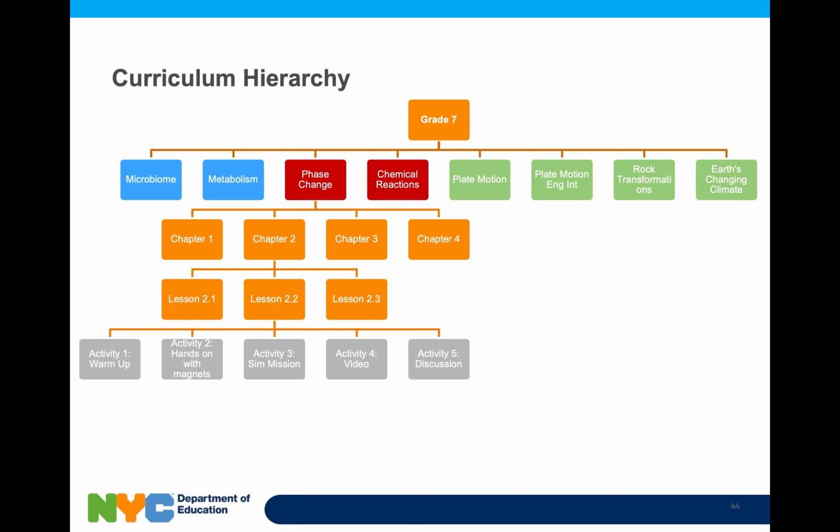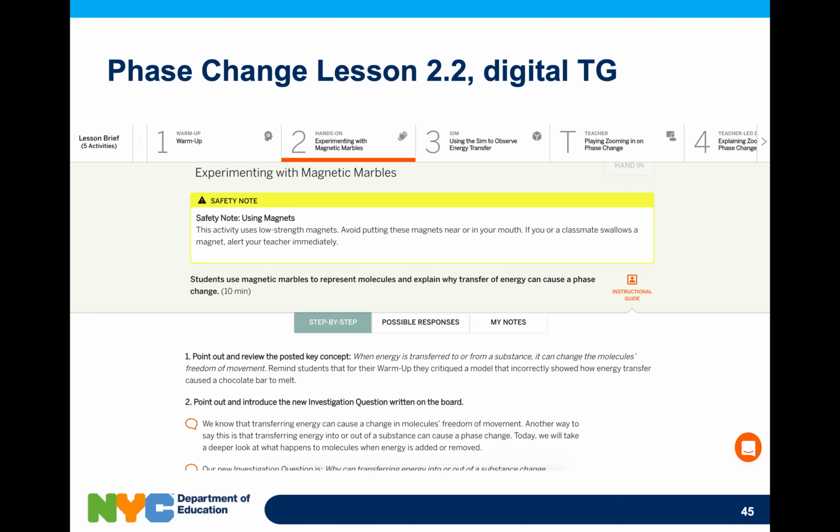I could see chapter 2 has 3 lessons within it, and the second lesson, lesson 2.2, is composed of about 5 different activities. That lesson looks like it starts with a warm-up, then it gets to a hands-on activity. We use a sim, watch a video, and conclude with a discussion. And your teacher's guides lay this all out super clearly for you.